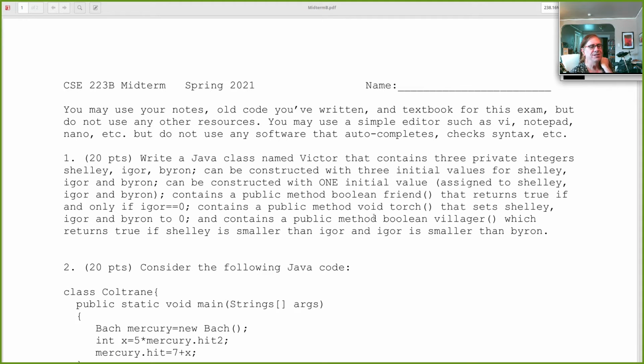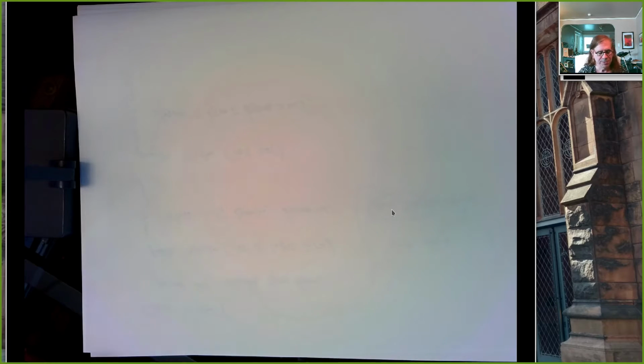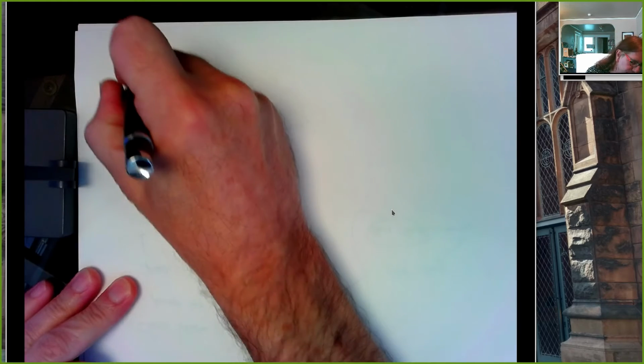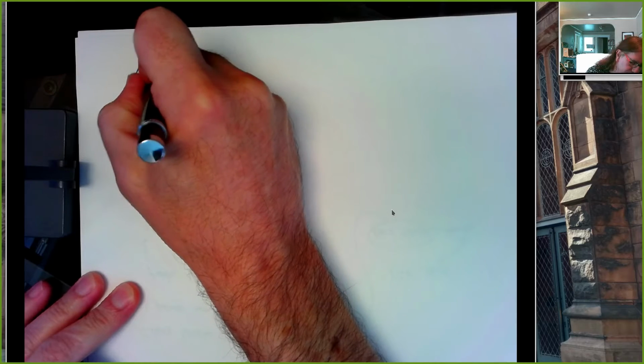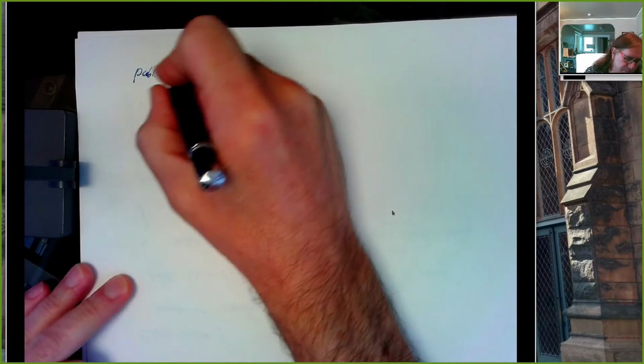All right, and then public methods, friend, torch, and villager. Okay, so the idea here is let's look at the friend method, which tells us if Igor is 0. So it's a Boolean.